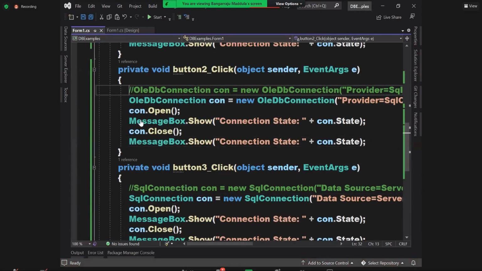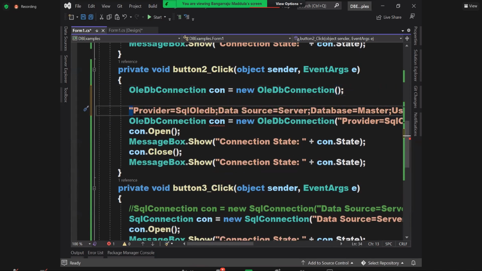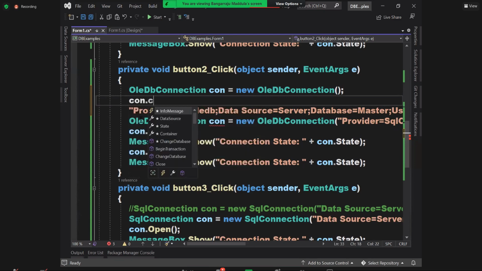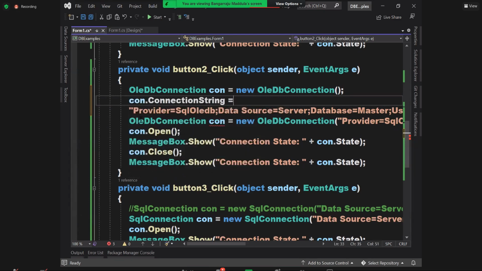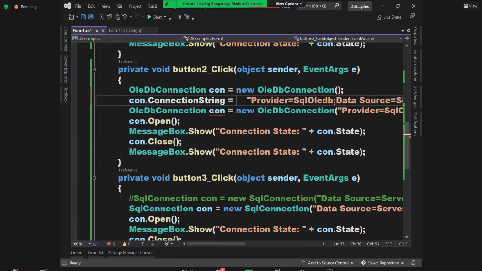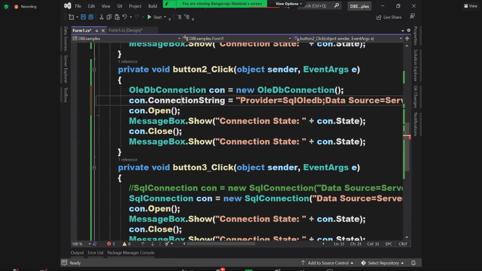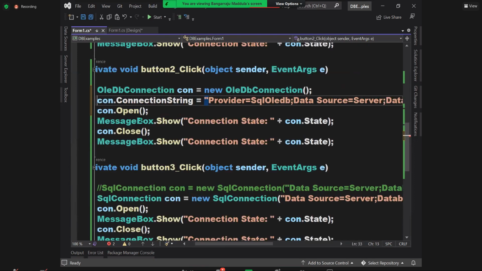Actually, you can create a connection class object like this, remember? Default constructor. If it's a default constructor, how can you pass the connection string? Con dot connection string is equal to, and here you can write the connection string, guys. Are you clearer or not? This is another way of writing. Okay. You can write.